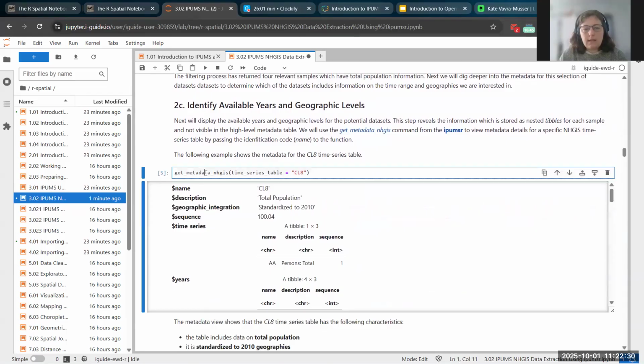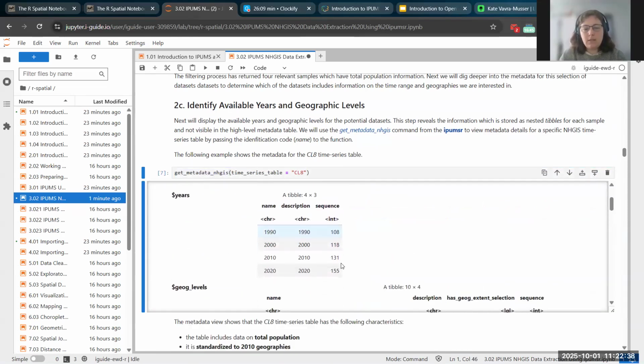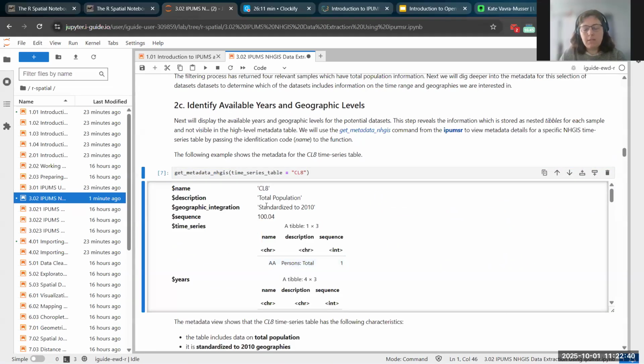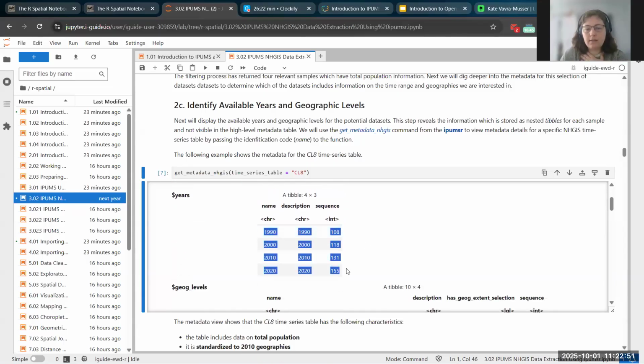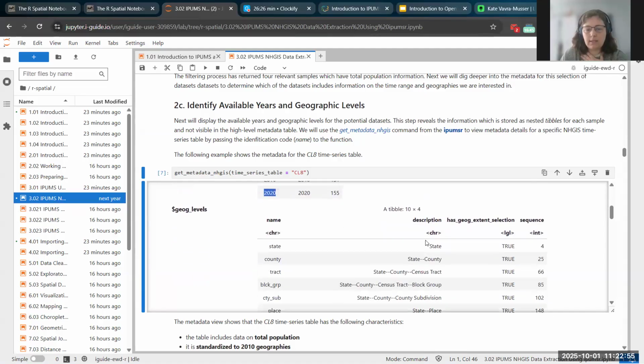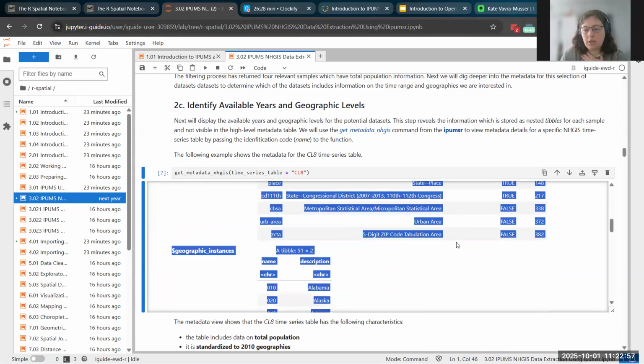So let's take a look at the additional metadata for the specific time series table CL8. We can see that the information here shows us that this particular data set, CL8, is a total population standardized to 2010 geographies, and has multiple different years available. This is for the decennial censuses for the United States, and is available at multiple different geographies.